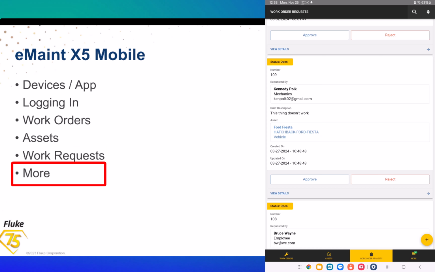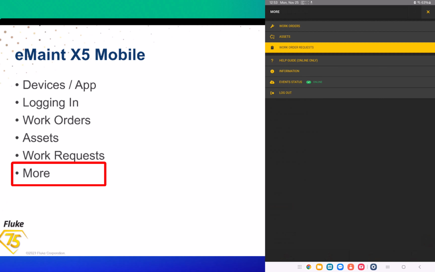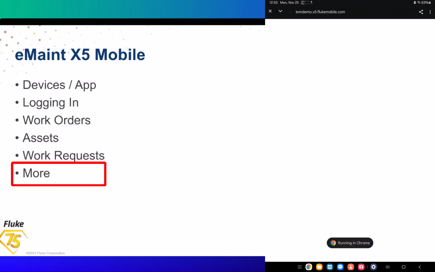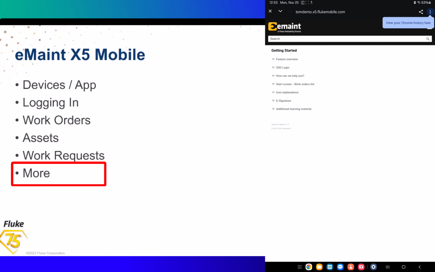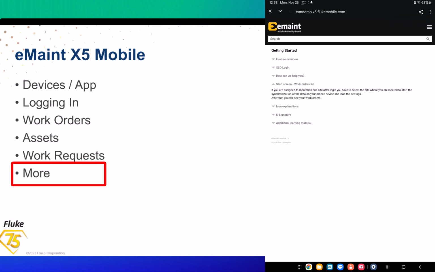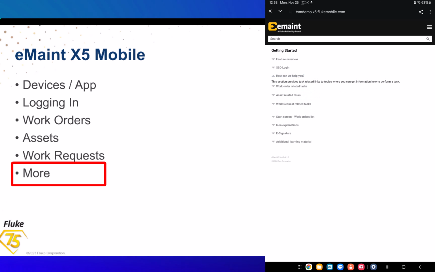The final thing we're going to look at today is the More button. So if I click on the More button here, what we're going to get is this information requires you to be online to view it, and that is the Help Guide Online Only. If I click the Help Guide Online Only, it opens it up in a new window. And I can click here to see anything that I want to look at under getting started. Maybe I want to do start screen, or how can we help you?